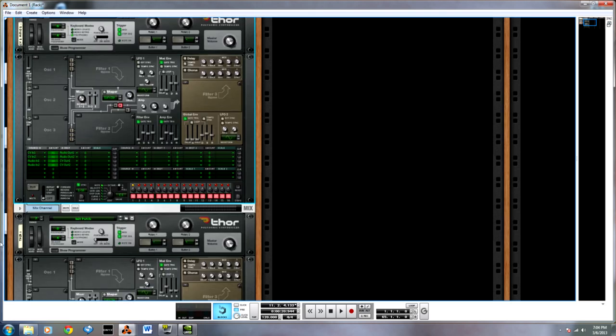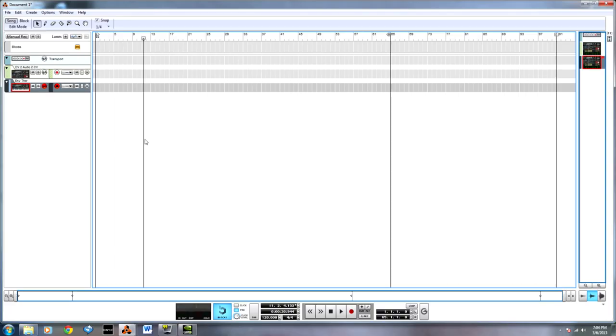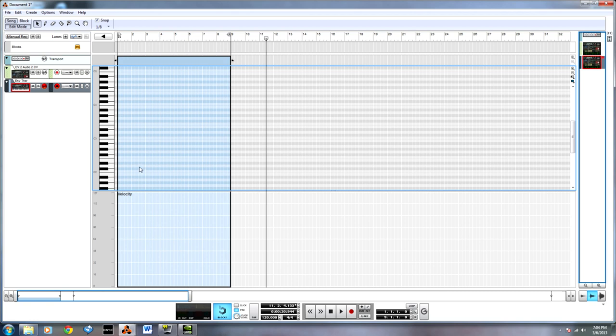And now let's see, let's rename this joker to envelope Thor so we'll know which one we're talking about over here in the sequencer. Set up a loop of about 8 bars. And let's draw in some notes.